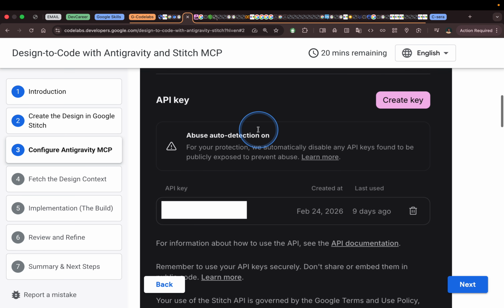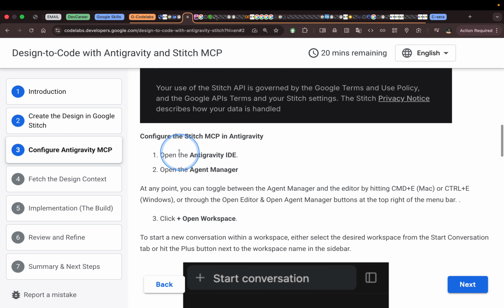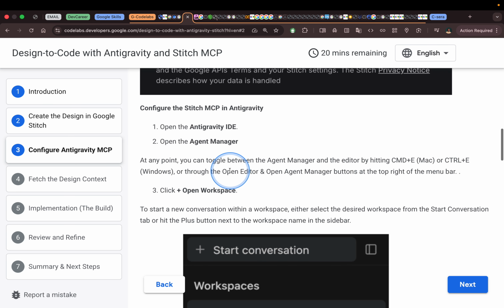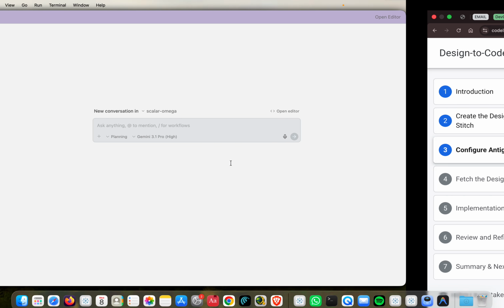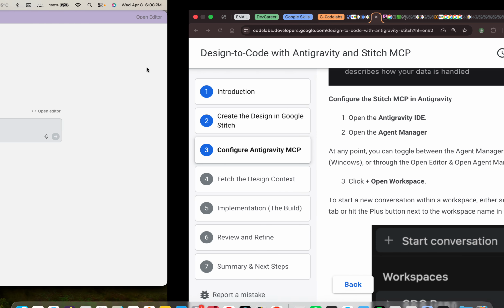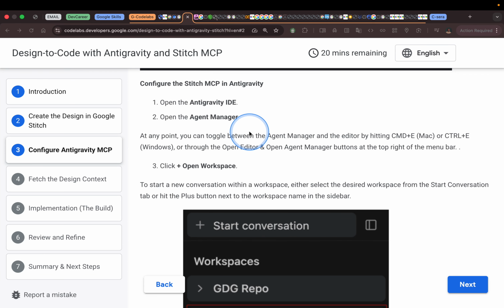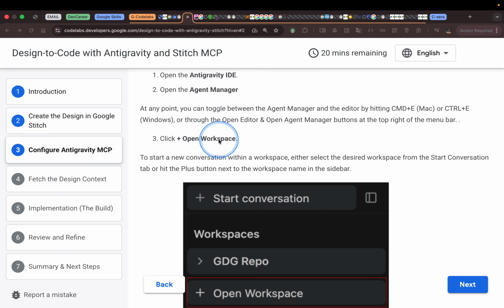So what we're going to do now is configure the Stitch MCP in Antigravity. We open Antigravity, we open the Agent Manager. At any point, we can toggle between the Agent Manager and the editor by hitting Command E on Mac or Control E on Windows. So let's go to Antigravity. We're in Agent Manager.